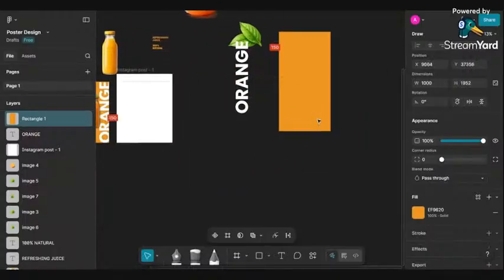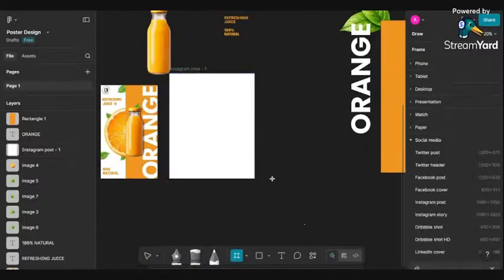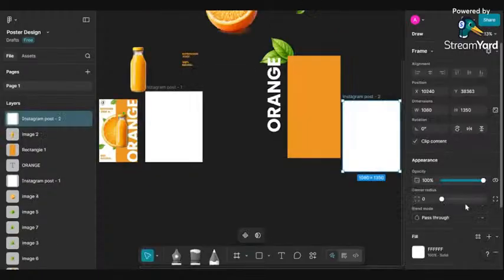Okay, after you make the rectangle, you guys can also make the frame. So for the frame, you guys can search for the Instagram post. Okay, so for the first, you guys can look. The size is just 1080. You guys can change the size to become 1080 and 1350, like this.